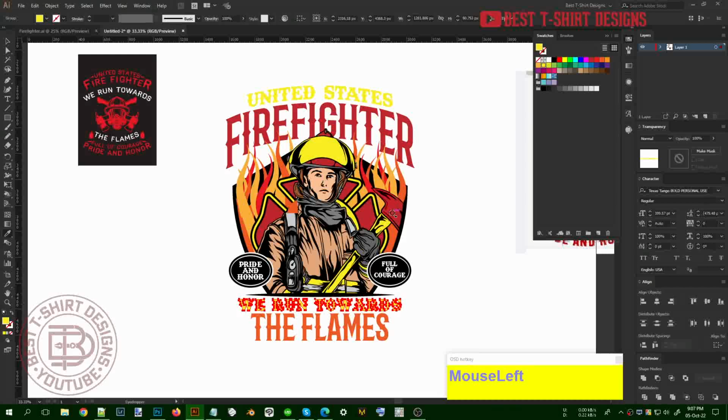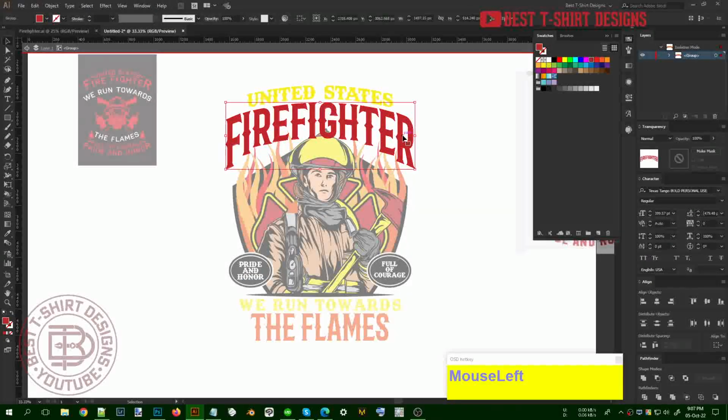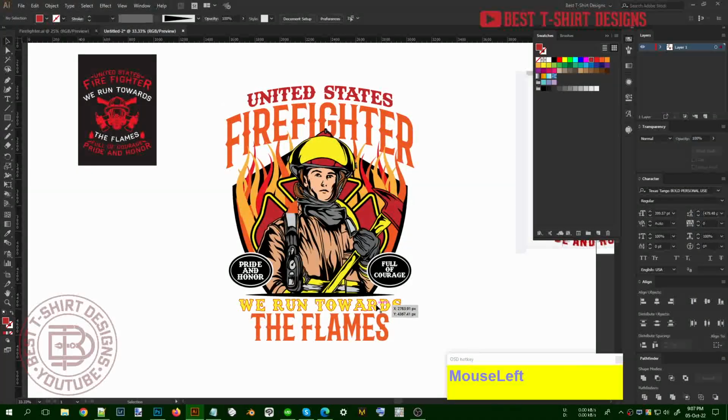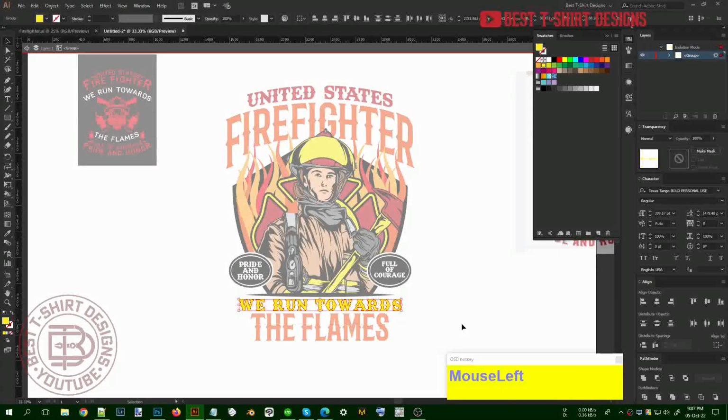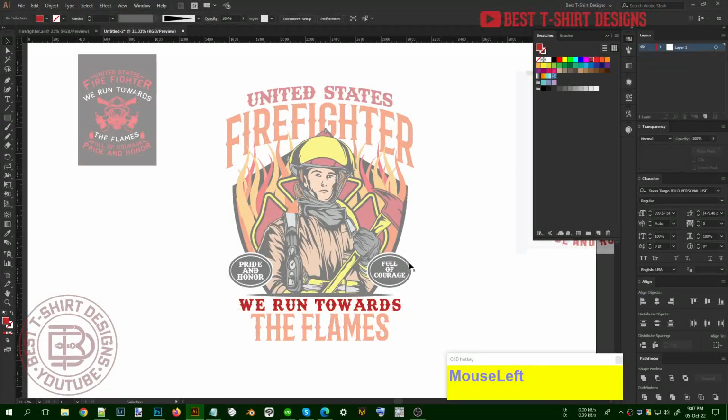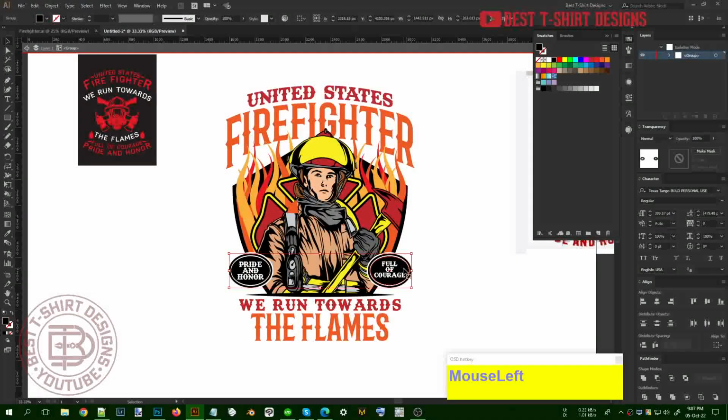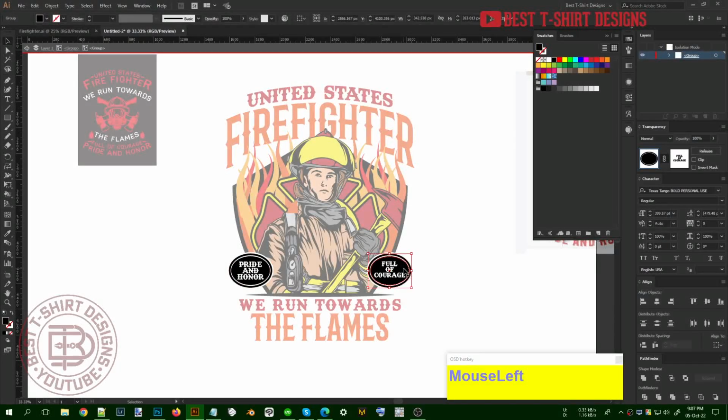So let's not try the same for the text. Okay, actually I need to try it because we already made this one. So we can fix that by making this firefighter the same flame color, and this one this red color. Okay, so something like this, that is good. And from here, the inside one I will make yellow, the outside one I will make white.